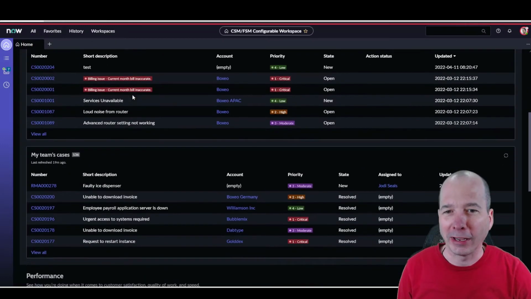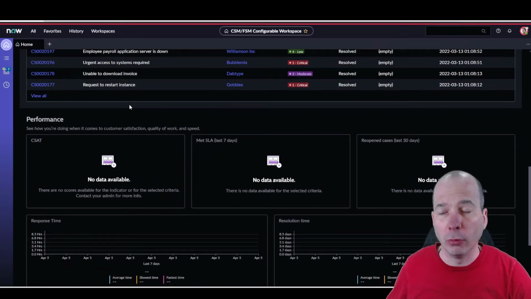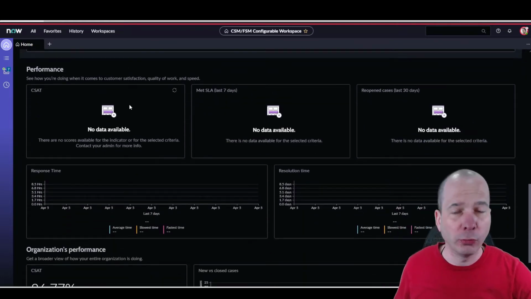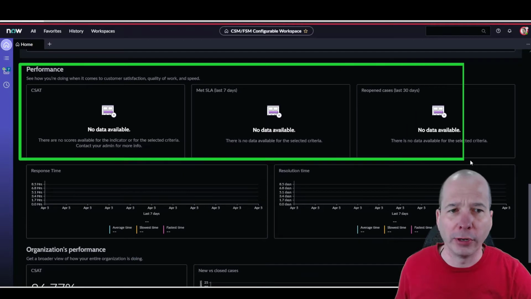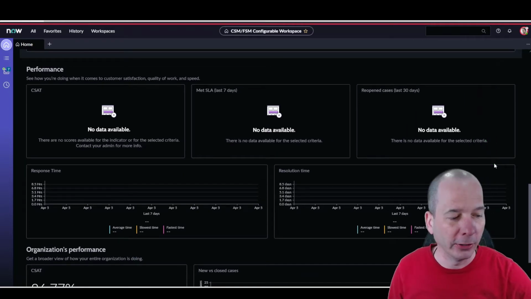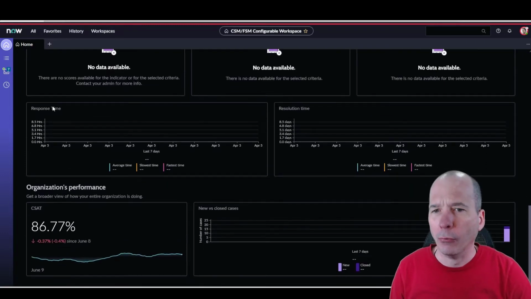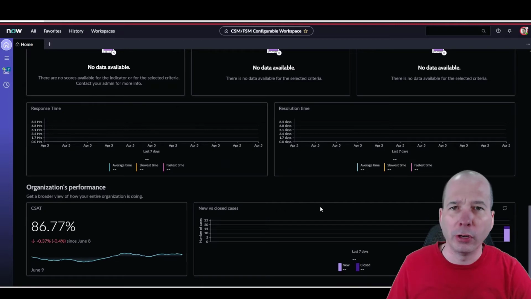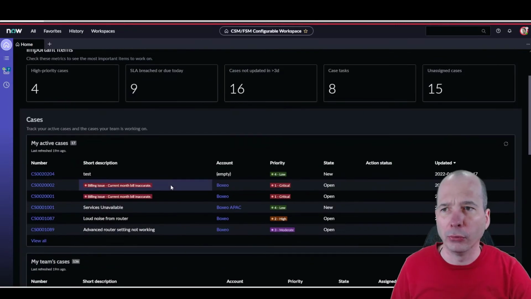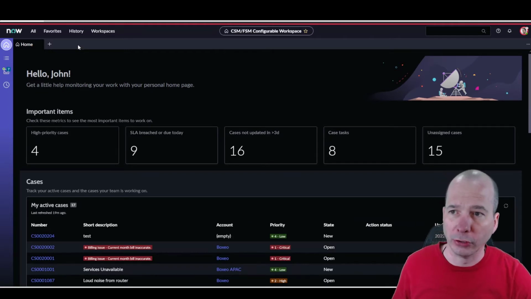I got it in dark mode and I can see all these nice lists laid out a bit differently than we've seen in Quebec and Rome. My performance widgets, I'm working on this. I don't know what's going on with these. Having trouble actually configuring my CSM configurable workspace, but that's a story for another video, or when it's fixed, I'll show you. Response time, resolution time, your organizational performance, all those things that we've known and loved that's been part of our CSM configurable workspace experience.